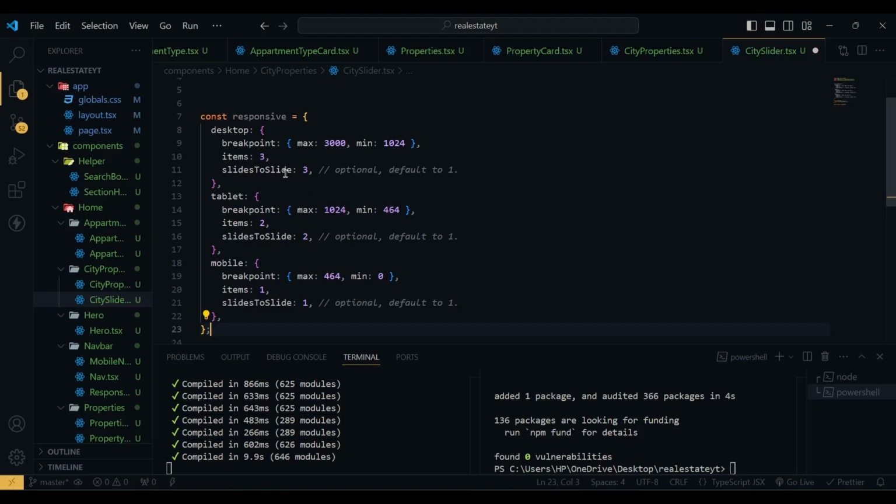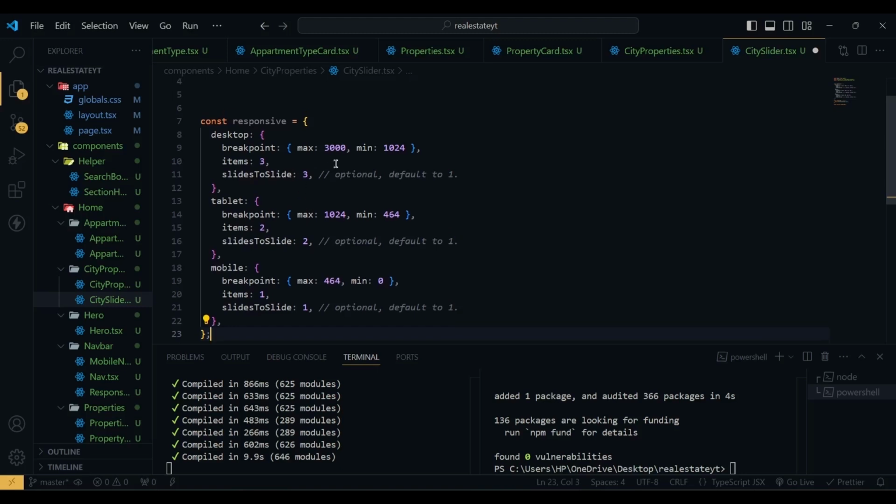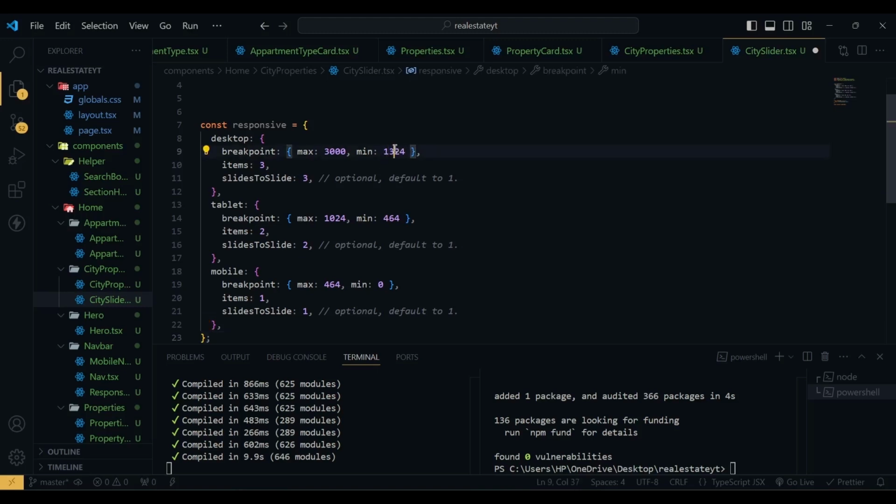So first, in the desktop, the breakpoint will be max 3000 and min will be 1324, and we are going to show 4 items, and one item will slide. So slides to slide will be 1. In tablet, the max will be 1324 and minimum will be 764. And here we want 2 items to show, and we're going to use one slide to slide.